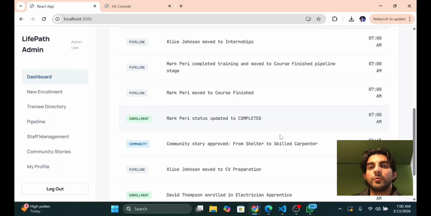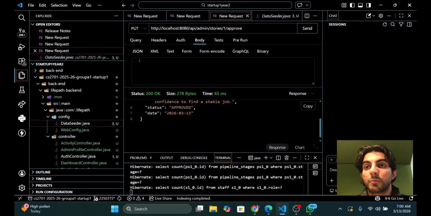To summarize, I've shown the ER diagram with 7 tables, the Spring Boot layered architecture, H2 populated data, and 3 live API demos with verified database changes. The key feature is the pipeline workflow that cascades across multiple tables from a single API call. That's my deliverable for the backend video demonstration. Thank you.